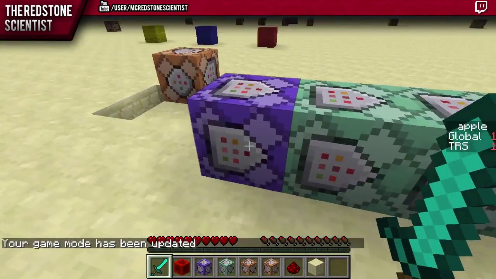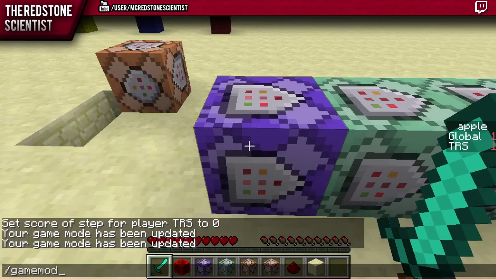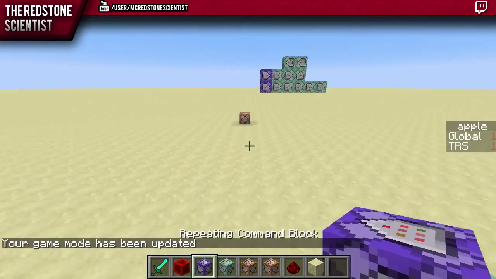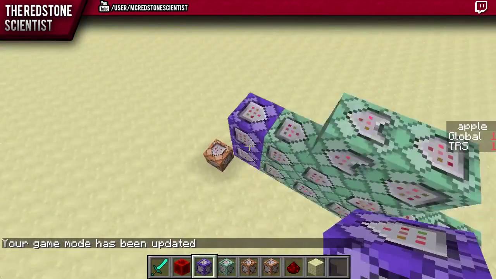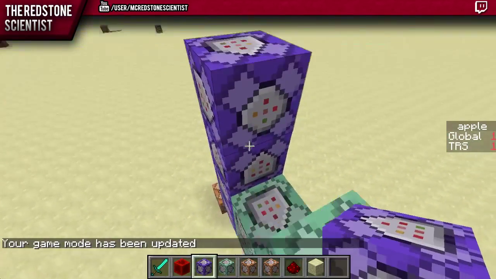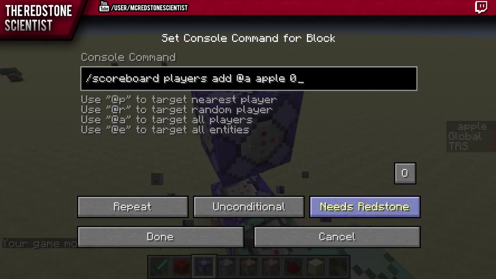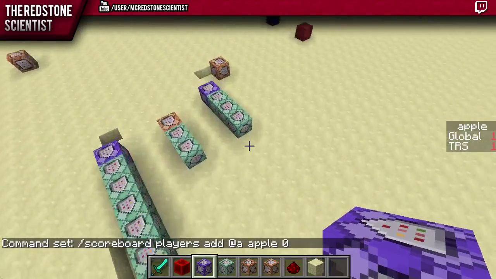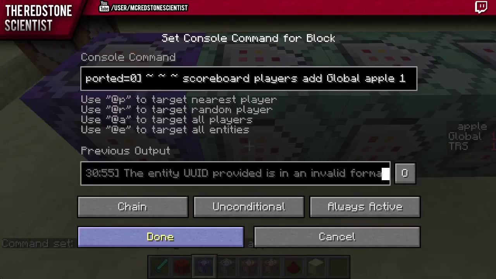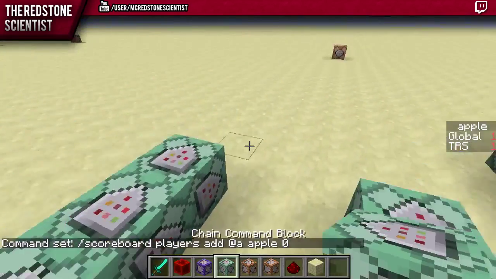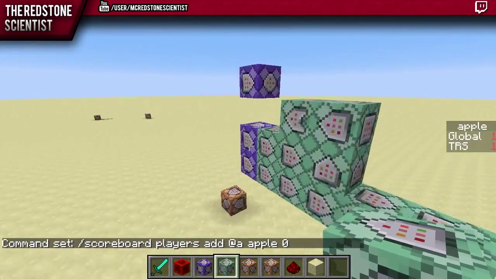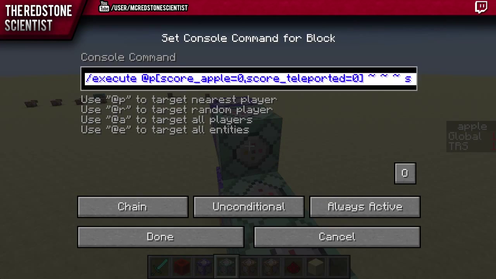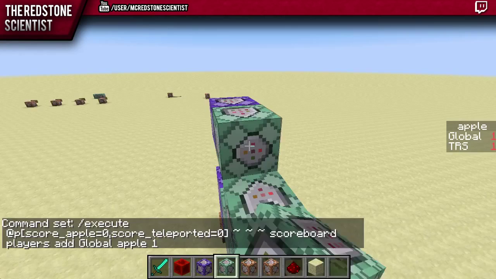These here should be pretty simple to add, and this is, of course, a test, so this is not a final objective name or anything like that. So let's start here so that it's pretty neutral. We're going to start there with scoreboard players add at a apple 0, okay? And we are then going to scoreboard players add global apple 1, correct.